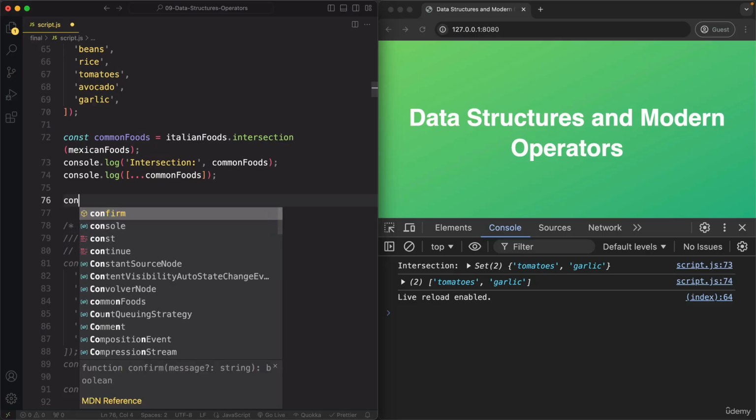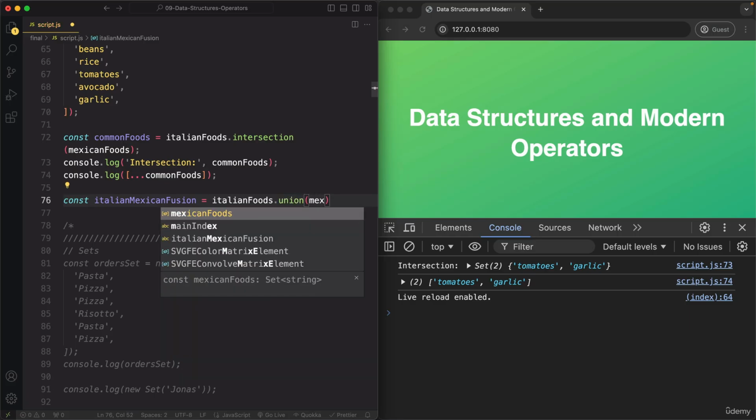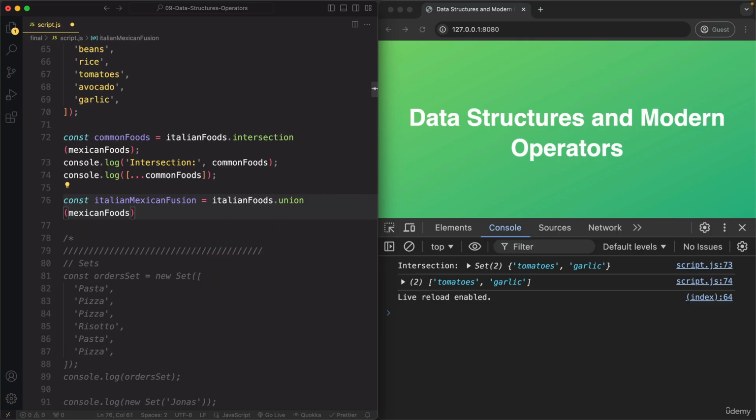So let's create a new variable here, Italian and Mexican, and let's call this one fusion, because basically that's exactly what this does. It will just combine everything into one set, but again without any duplicates. So here we can again do Italian foods dot union and then pass in the Mexican foods, but it could also be the other way around.